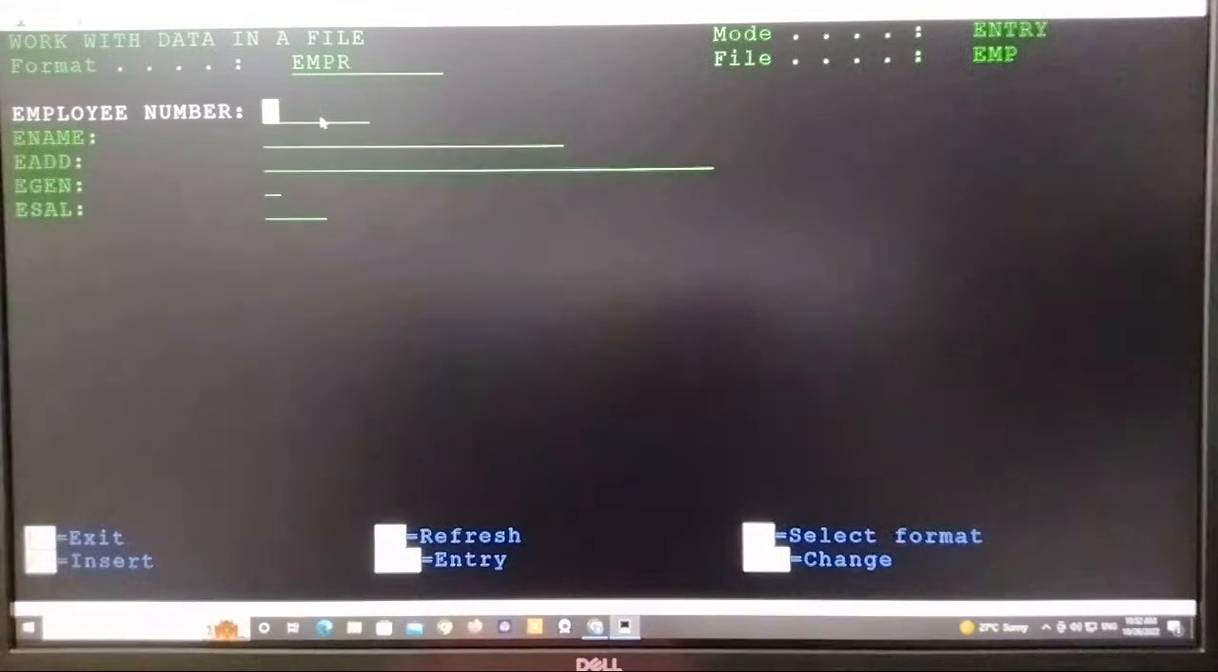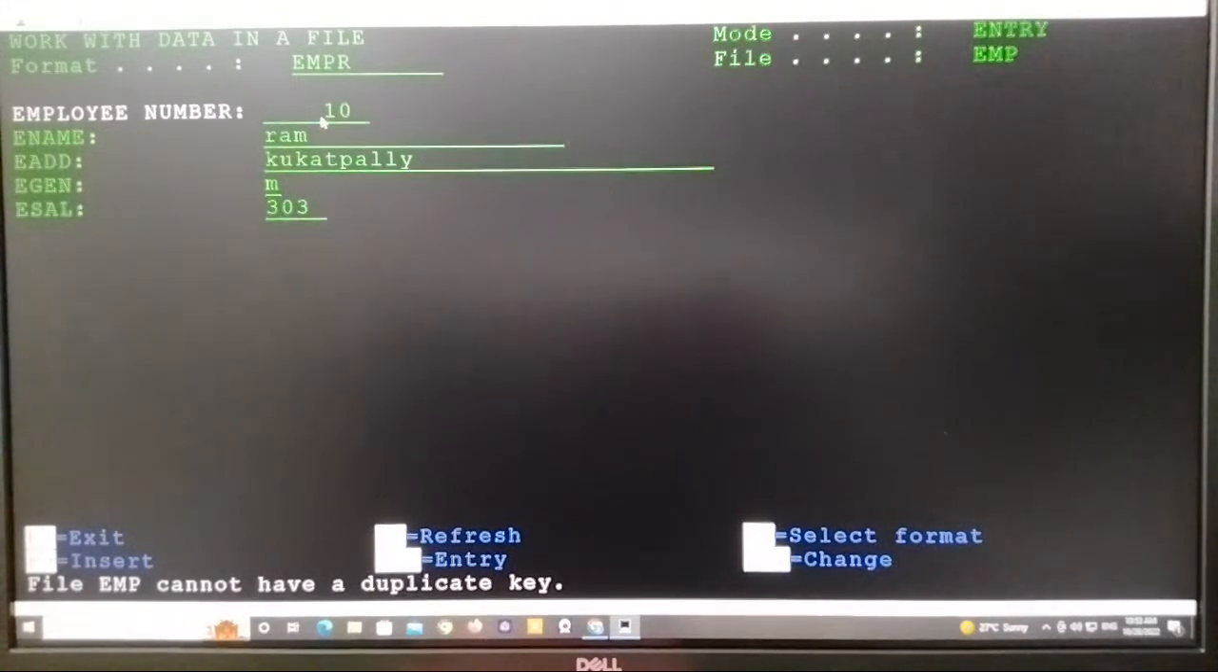Now if I try to give this employee number as 10 again, let's see. My employee number is 10, name is Ram, address is Kukatpalli, M, salary 303, and if you press an enter key, see now you got an error message.